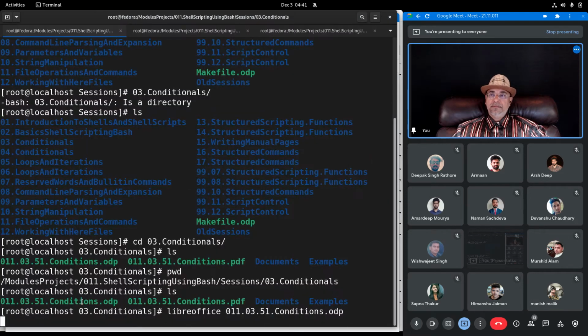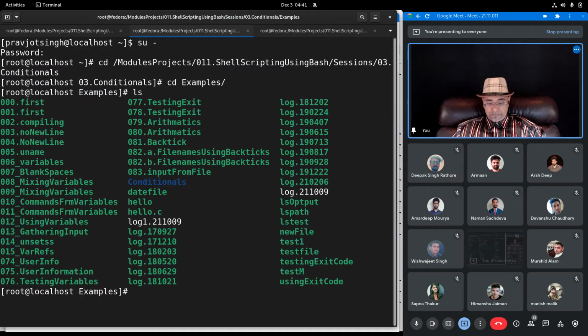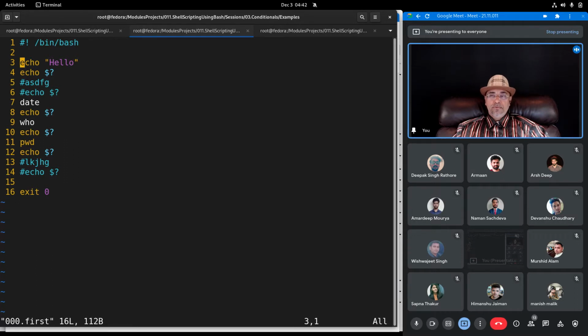A simple example here. See this. I am going to execute echo, which is a command which will print hello. The output of echo is hello, which will go to the screen, and the exit code of echo will go into the environment variable called question mark. That also we will print. If the echo command executed successfully, the exit code will be 0.